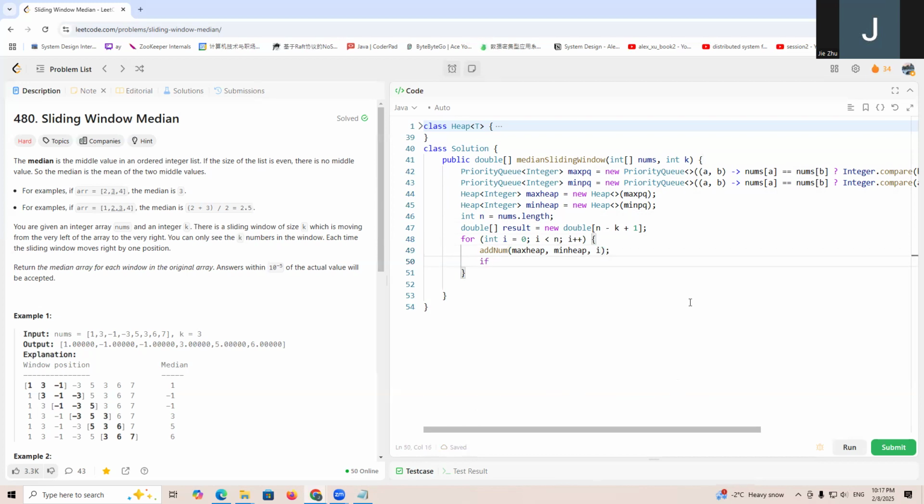And we'll say if this index is greater or equal to k, right? Then for this sliding window, we are able to remove those, I minus k, from our data structure. So we have max heap, min heap, that's I minus k, right? And we also write if I is greater or equal to k minus 1, right?